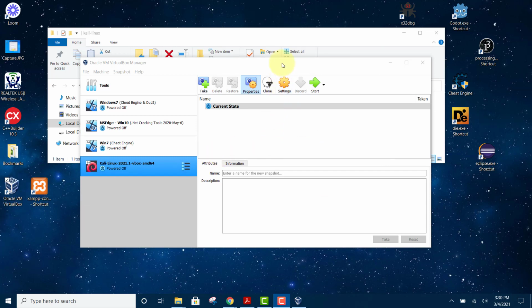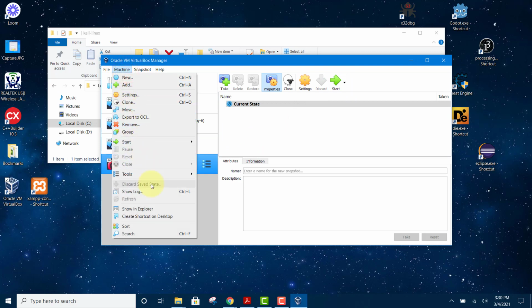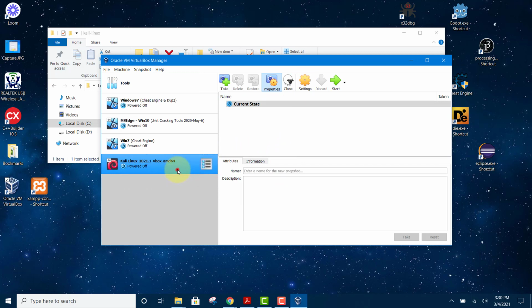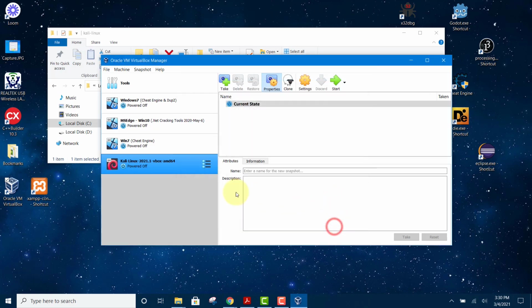Alright, it has finished importing. It took some time, probably around 30 minutes to an hour to import. Now you can start it. So now it's powered off and you can start it. Before you start, let's check the machine settings. So you can go to settings here, select machines and settings, and check the network. Make sure it's enabled so that you can access the internet. Click OK. Click on start and the machine should start up.